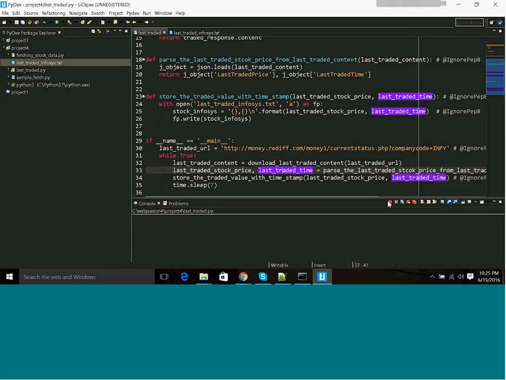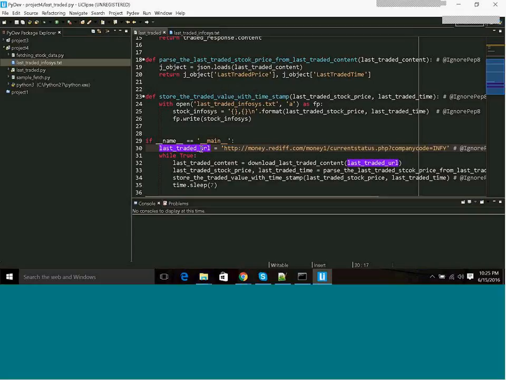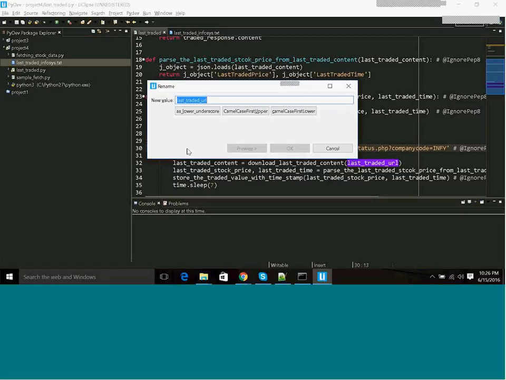Okay, and can we go through the naming convention? So, number 30, what we do is, it's a stock details URL, not the last traded URL, correct? Can you shift R and change it? Shift R, you rename a variable. It's a URL, right? It's a stock details URL.